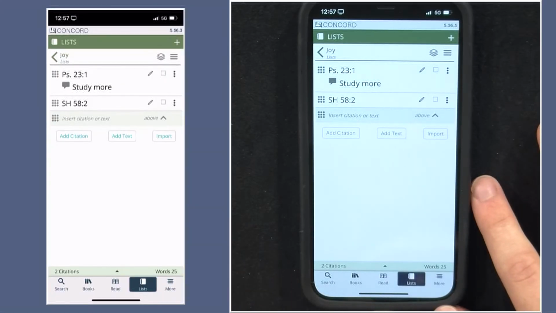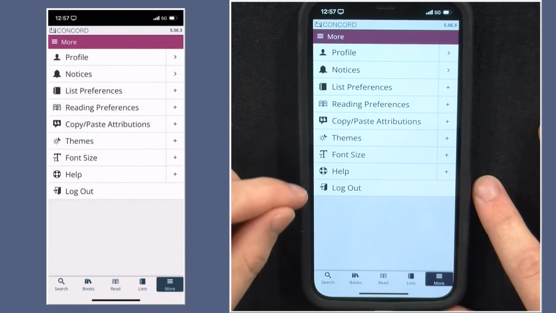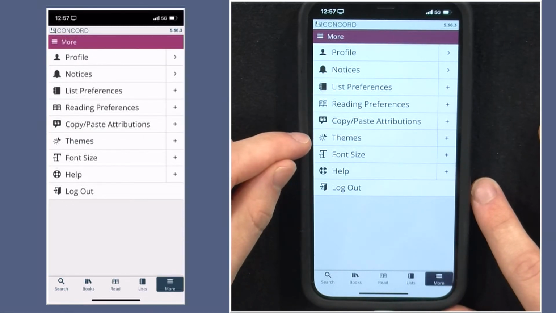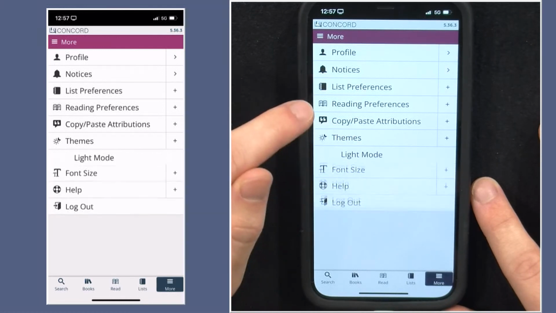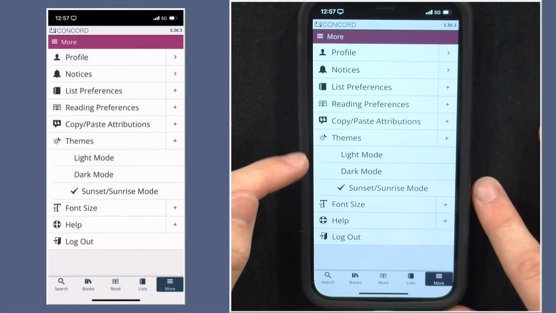Yeah, of course. So we do have a feature that helps with that. So I'll go back to my phone here, and we're going to go to the More tab again. This is where a lot of those fun customizable options live. And I'll tap on More. And actually right above font size is an option that says Themes. And I can tap on that, and it will give me the different theme options.